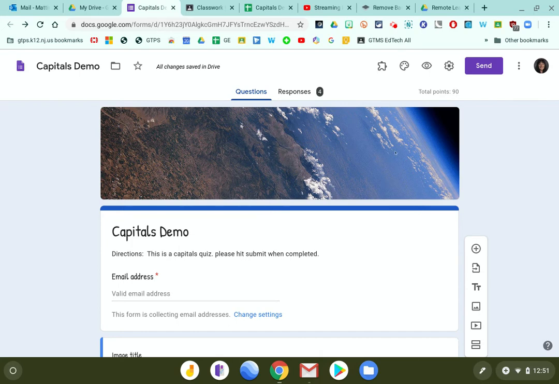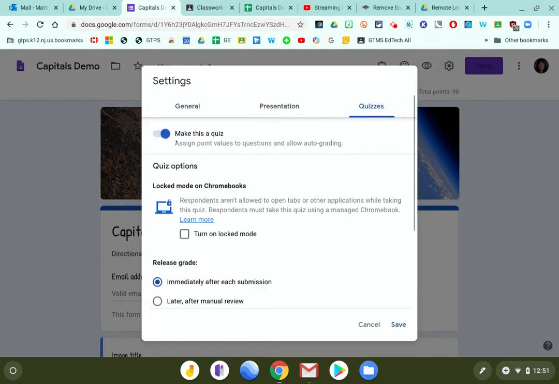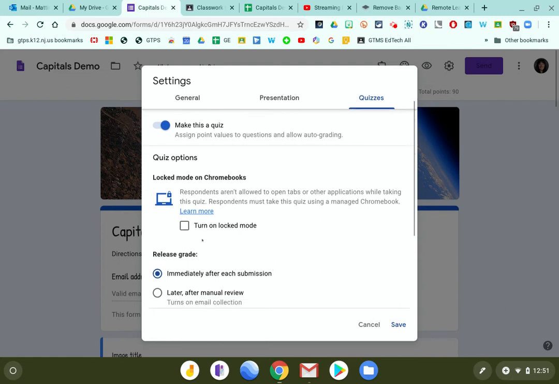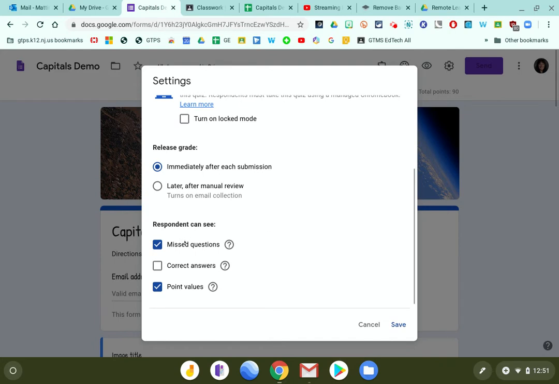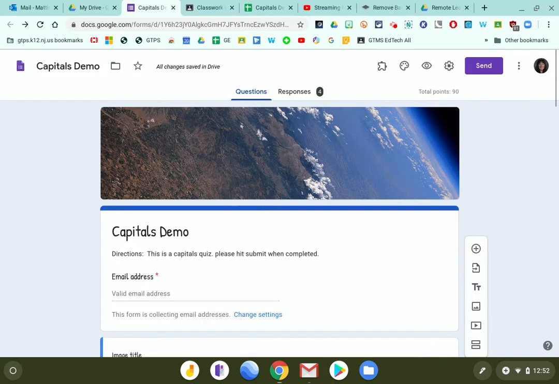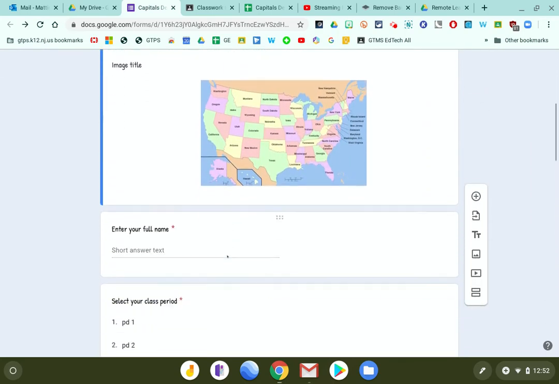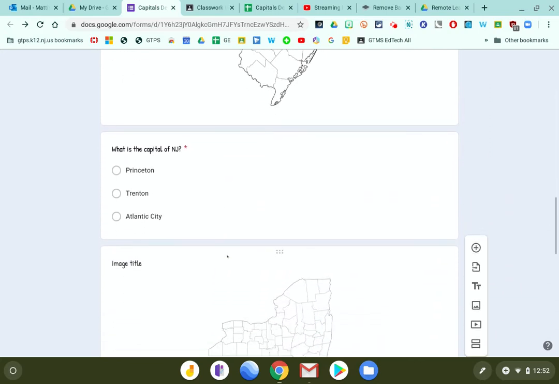And just to review, when you create a form quiz, you go into the gear button, and on the quiz tab, you want to turn on Make This a Quiz. And then you can set up if you would like to release the grade immediately and to show the missed questions or the correct answers and the point values to the students. That's up to you. Once that's done, you add your questions, create your answer keys, and put in the point value, and your quiz is then set up.